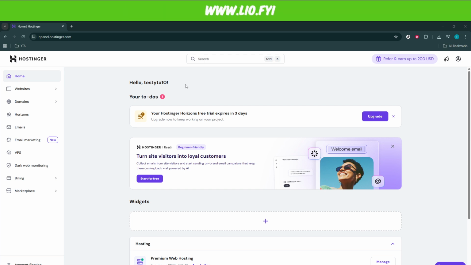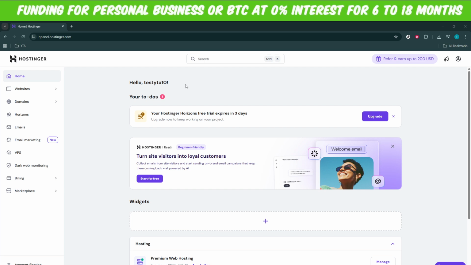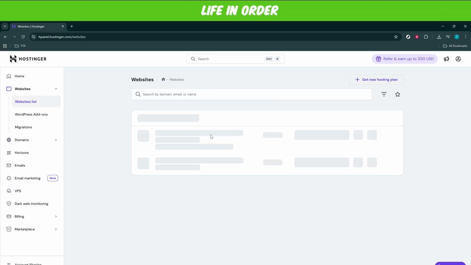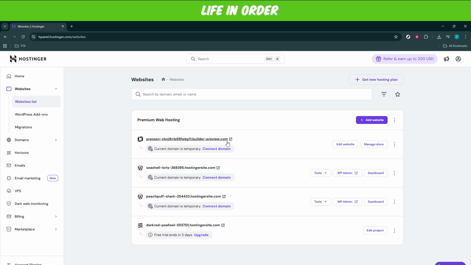Once you're on the home page, your next step is to locate the Websites tab. This section is specifically designed to help you manage all your hosted websites. By clicking on it, you'll see a list of the websites you currently have hosted with Hostinger. Be sure to select the website that's currently experiencing the 500 error. It's crucial to choose the right one, especially if you have multiple sites hosted, to ensure you're troubleshooting the correct instance. After selecting the appropriate website, you'll be directed to the dashboard specific to that site.